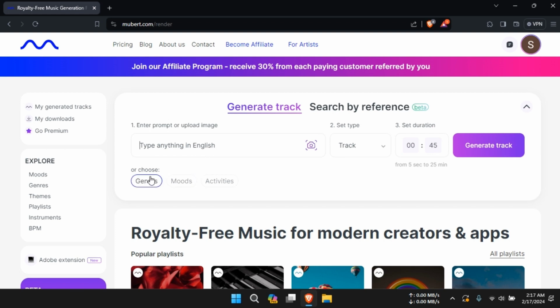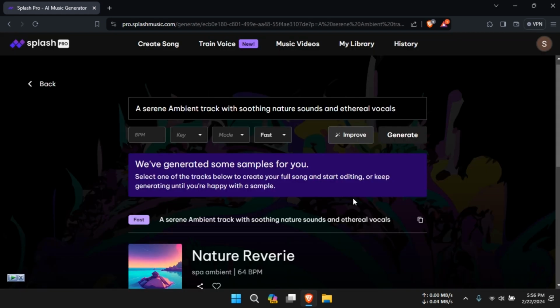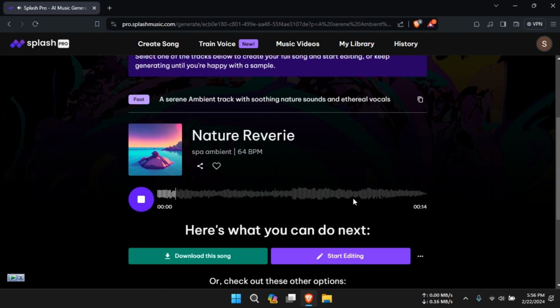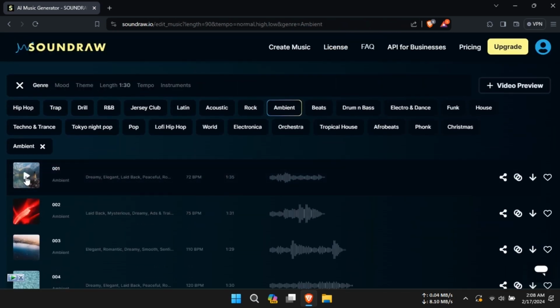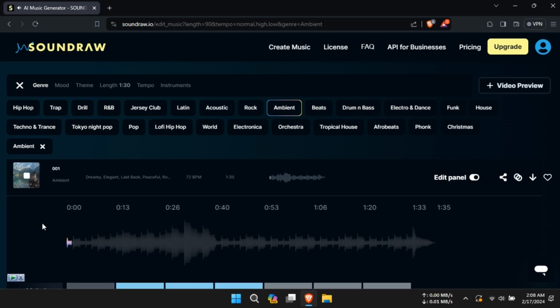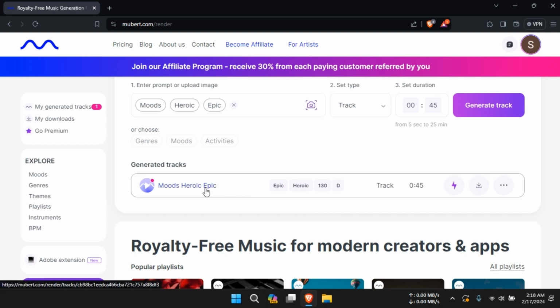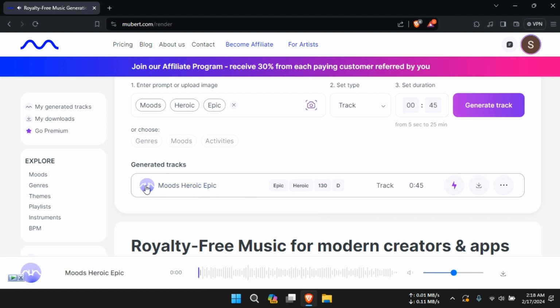In terms of customization and control, Splash Pro offers a user-friendly interface and extensive editing capabilities, allowing users to adjust parameters such as tempo, mood, and instrumentation. Soundraw relies on AI algorithms to generate music based on user input, providing less control but often surprising results. Mubert AI's real-time generative streams adapt to user preferences, offering a seamless listening experience without the need for manual customization.